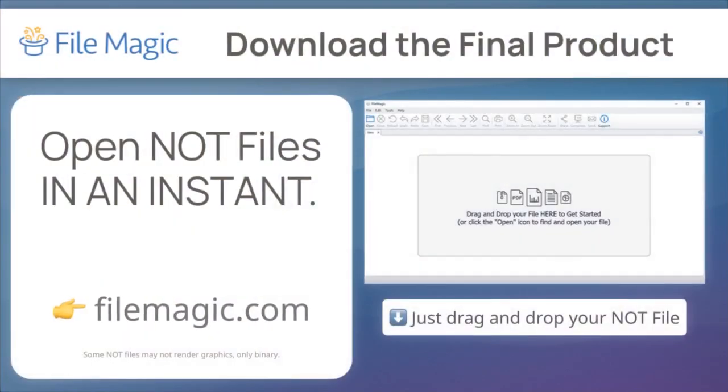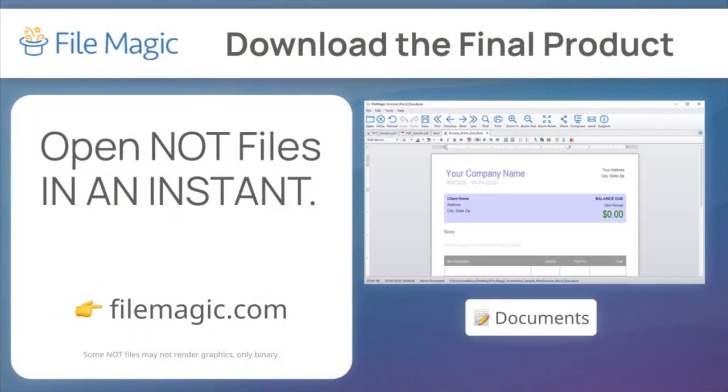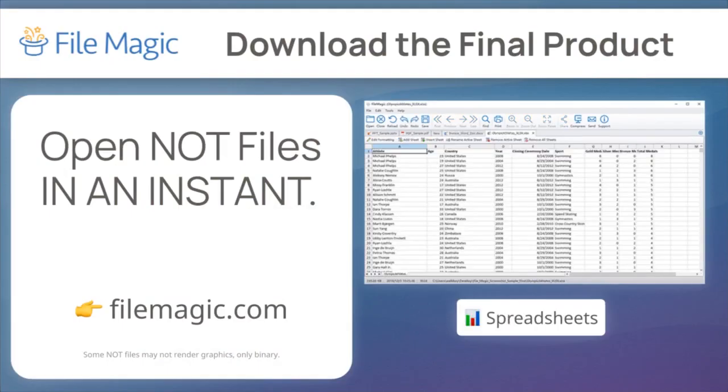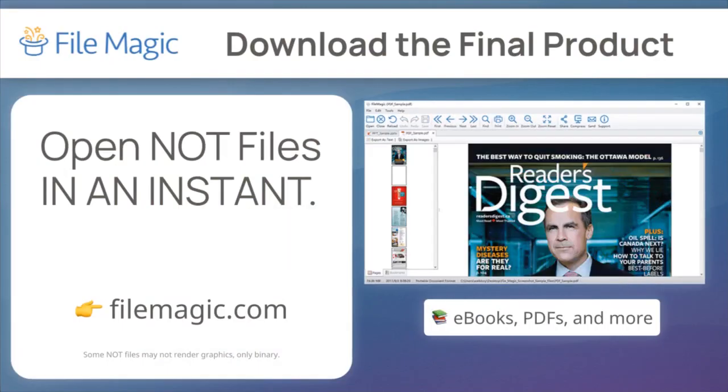I always keep an advanced utility on hand for NOT files that resist standard opening. I'll introduce you to this master key later in the guide.